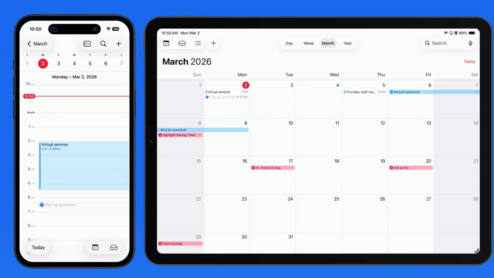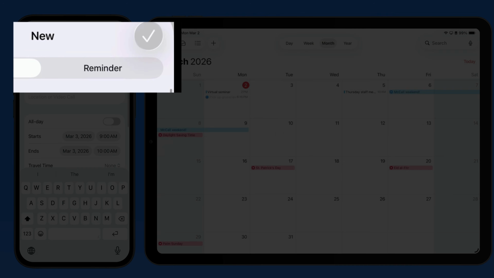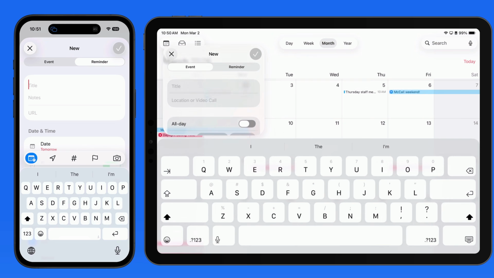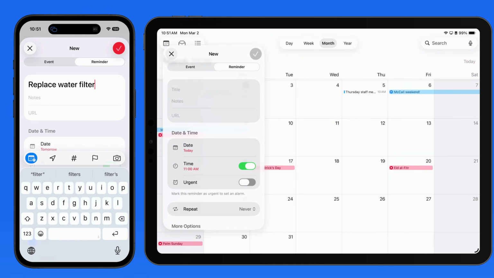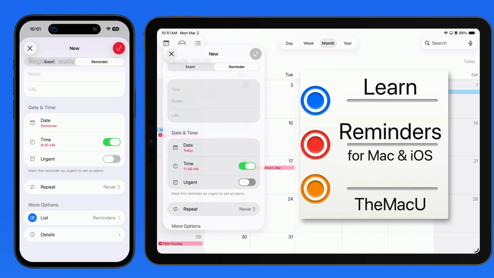To add a reminder rather than an event in the Calendar app, simply switch to that option in the pop-up panel. We have all the same information fields and options here that we would when adding a reminder from the Reminders app. For more details on creating and editing reminders, view the full Reminders tutorial.